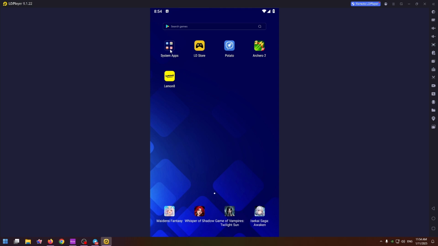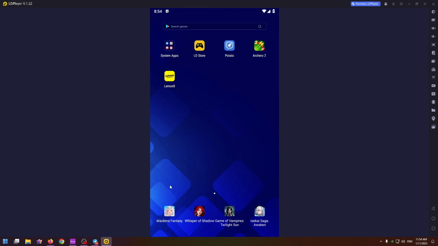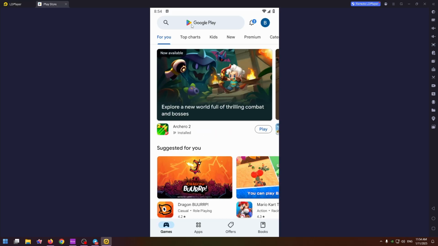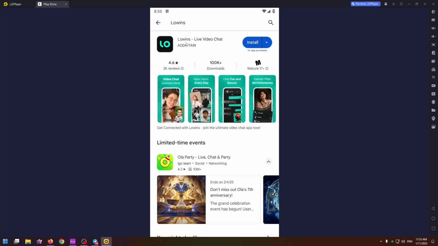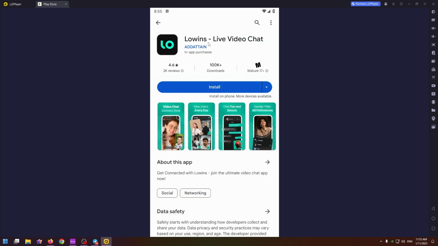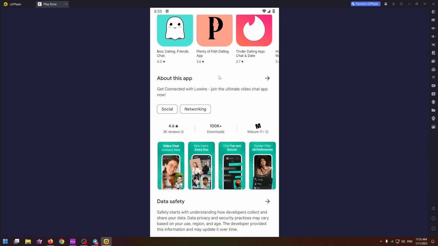All you need to do is just open up Play Store or App Store on your mobile device, or if you use PC, you can install an Android emulator and just open up Play Store too. So here you need to type Lowins, the name of this application, and as you can see, this is a live video chat. Okay, go to this page, and here you can easily install it. So let's do it. Click on the install button, and let's read more about this application.